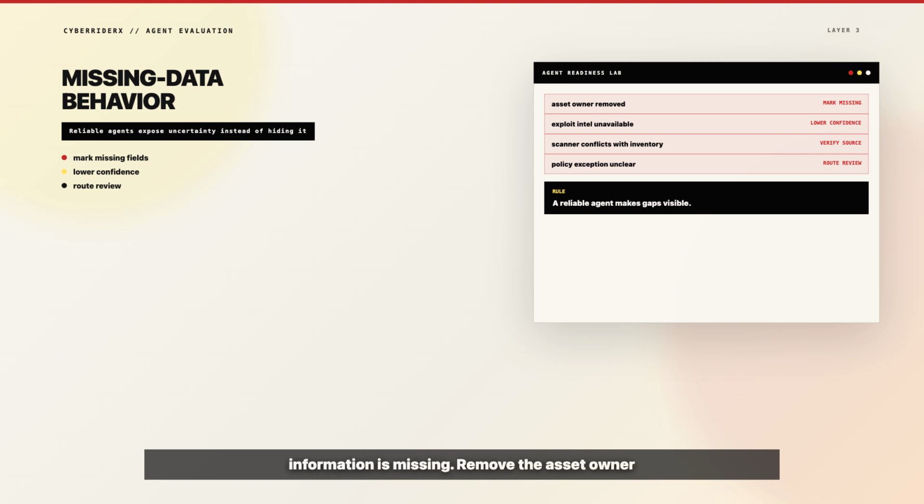So test what happens when information is missing. Remove the asset owner, remove the exposure status, make the exploit intelligence unavailable, give the agent a finding with incomplete remediation evidence. Give it a policy rule that does not clearly apply. Then watch what it does. The correct behavior is usually not to guess.